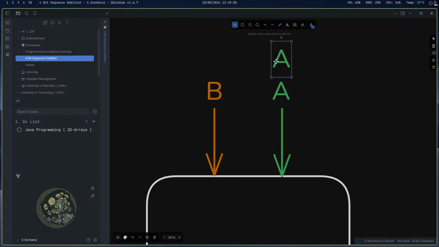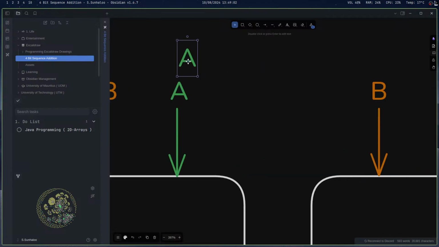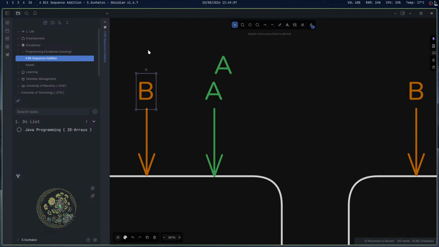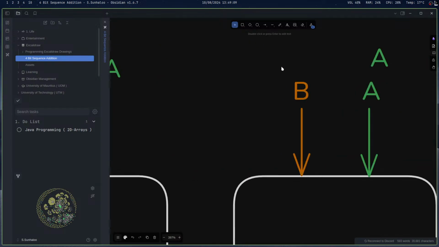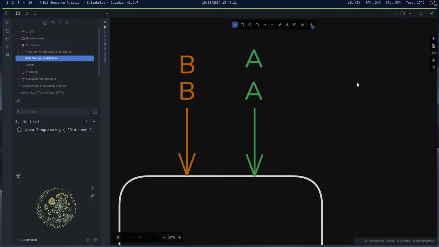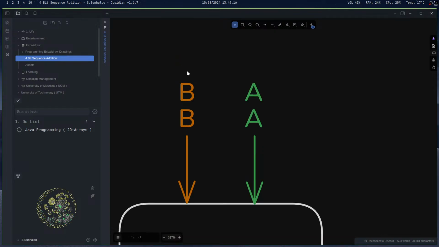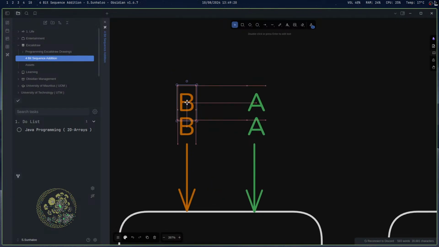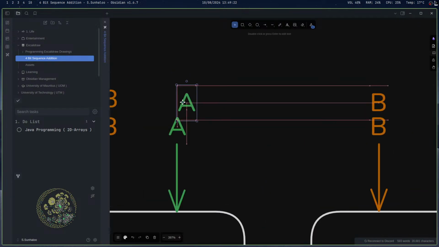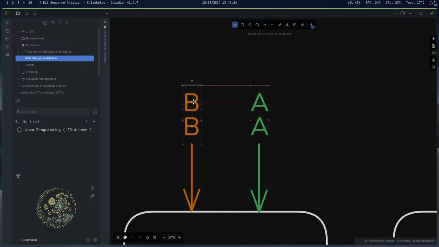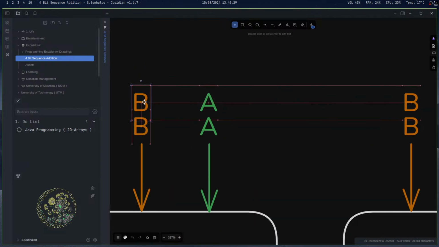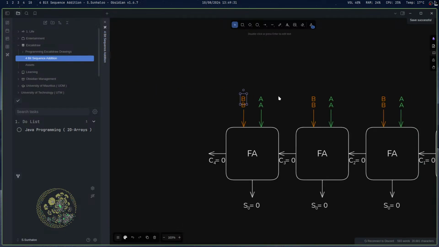Control C, Control V, here. Okay, nice. Now I get this, and then this, and then this. I want this to be like that. I want it to be like that. I want this to be roughly like that. Very nice, very nice.